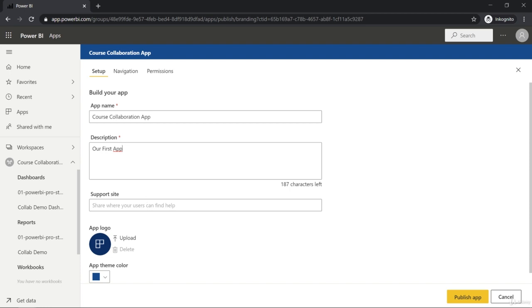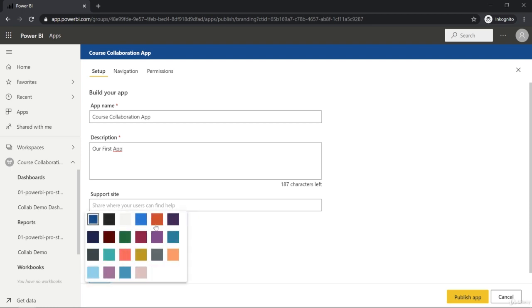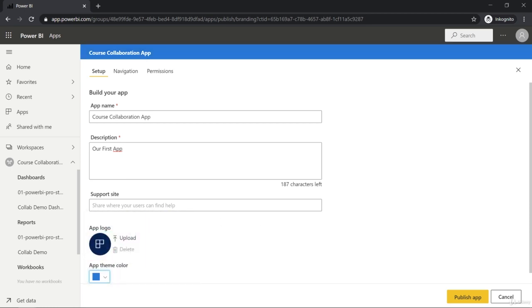You can add a support site. We don't need that. You can also add an app logo as we know it from the workspace. And you can also change the theme. Let's maybe take this blue right here. Yeah, guess that's not that important at this point.